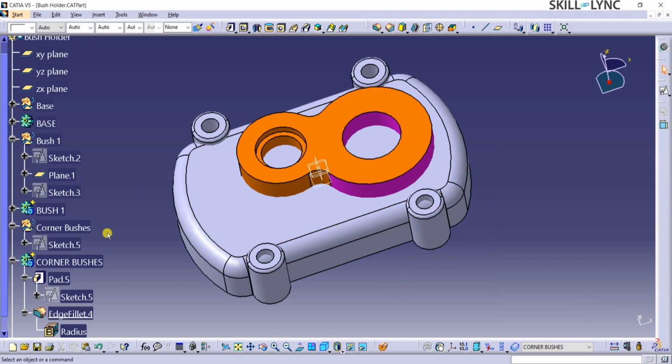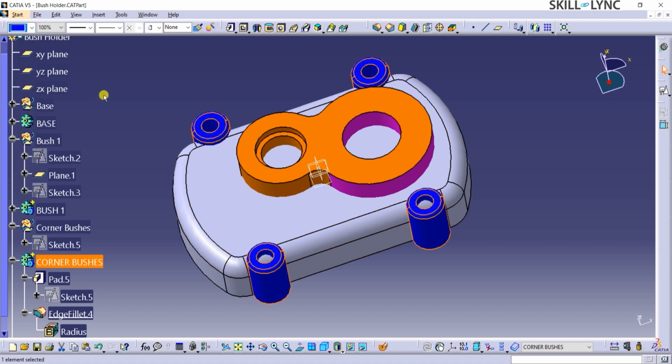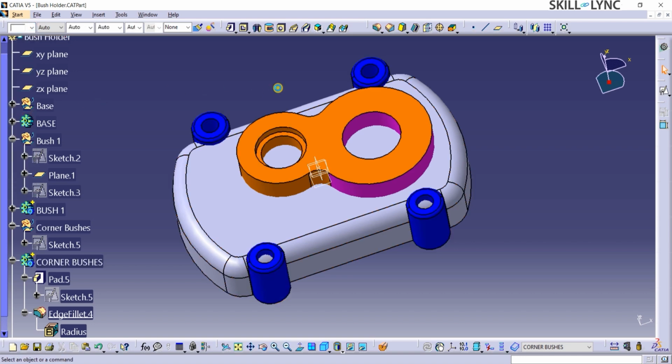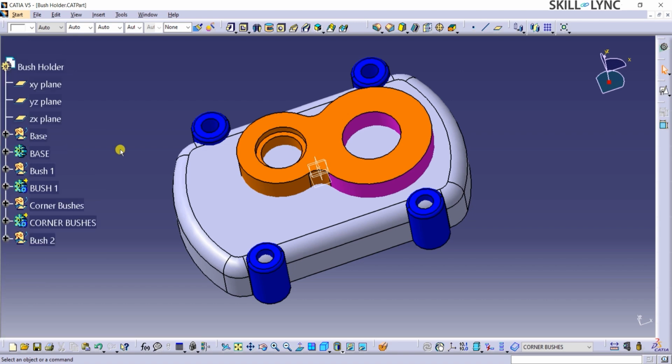Let us apply a new color to the corner bushes from the Graphics Properties toolbar. The corner bushes design is now complete. Let us now learn another new command called Change Part Body. This command makes the selected part body the main part body, under which we can place other part bodies using the Boolean operations. Let me demonstrate this feature now.